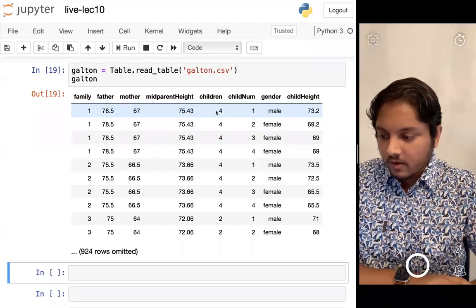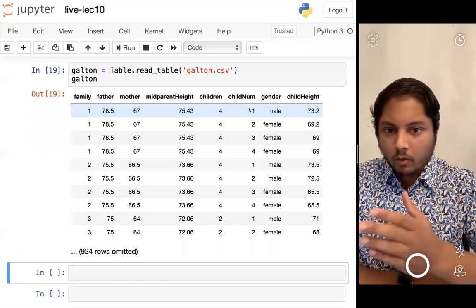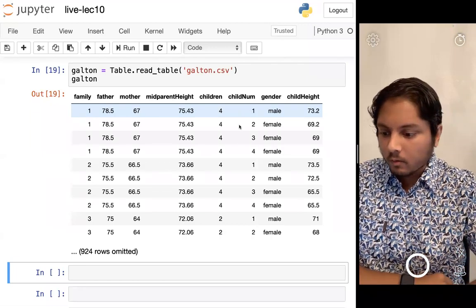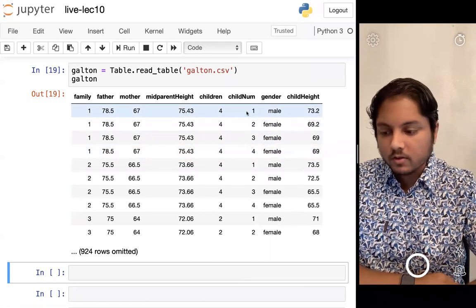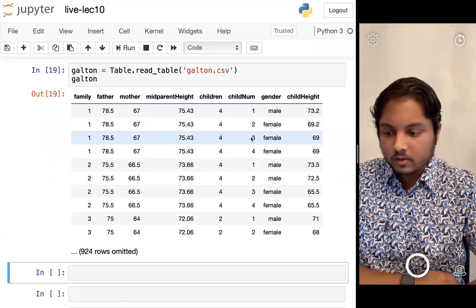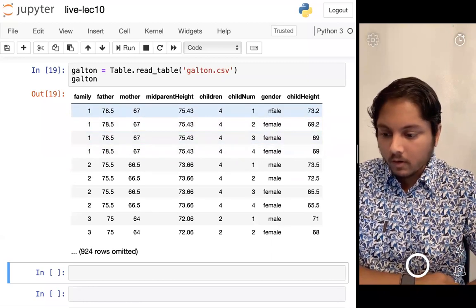And then children just tells you how many children there are in that family. So this first family here, there are 4 children. And then child number is the order in which the child was born. So we have 4 individuals from a family here who are 4 children. And so this just tells you this is the first child that was born, the second child, and so on. Then we also have the gender of the child.